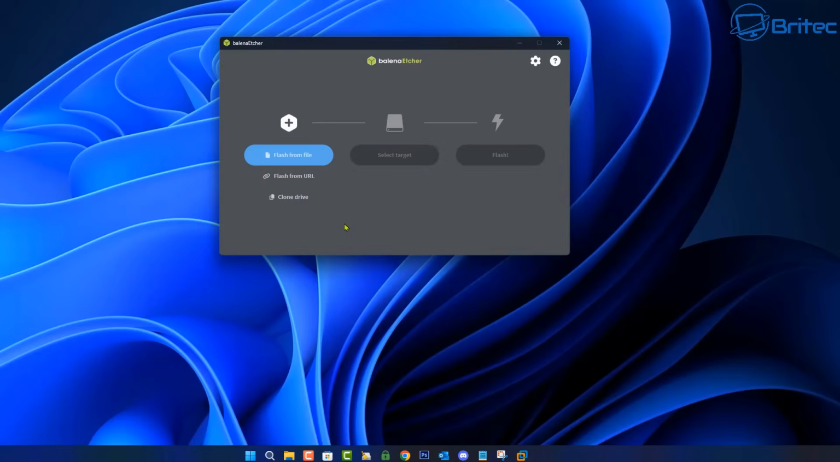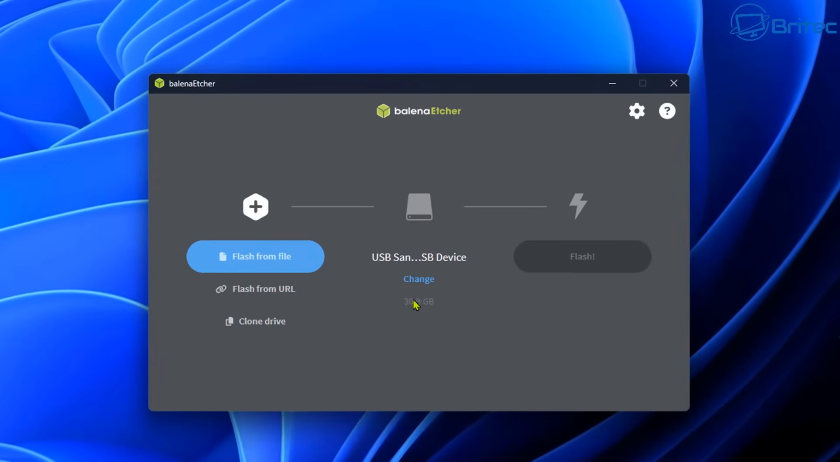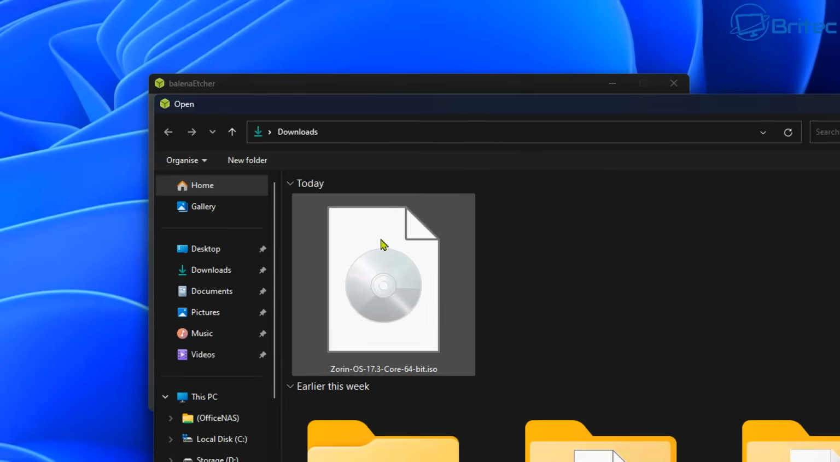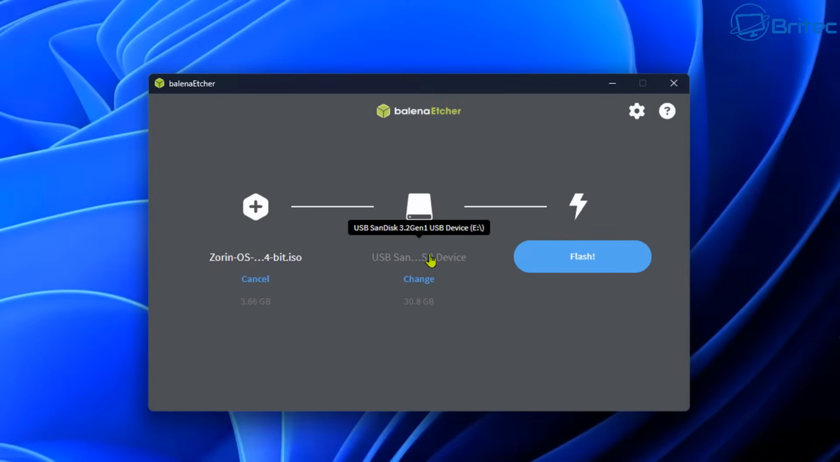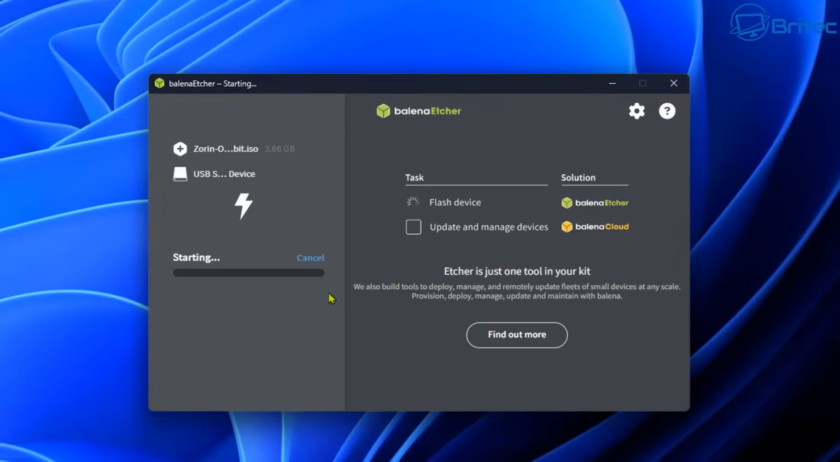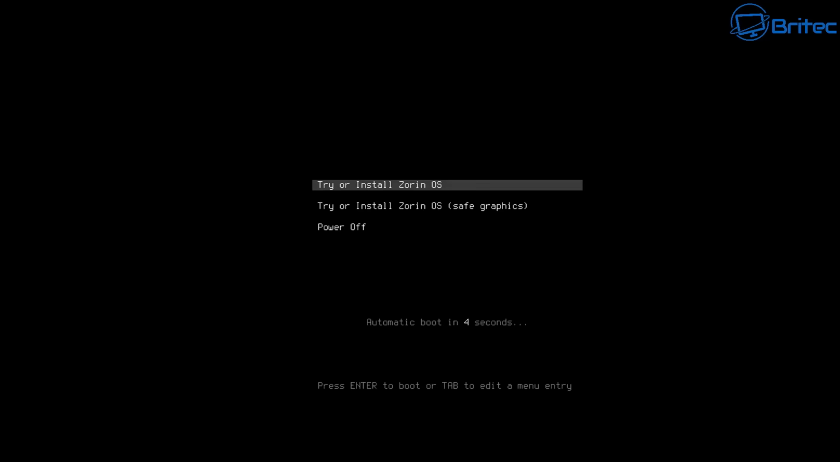You could use Rufus or whatever other software you want, and we're going to create a bootable USB flash drive with Zorin OS on it. So let's choose the ISO that we just downloaded here. We'll choose our USB flash drive and then click Flash, and that should be done in no time at all. Once that's done, you can boot to that USB flash drive by changing the boot order in your BIOS. I'm pretty sure you know how to do that. So that's what we're going to do.